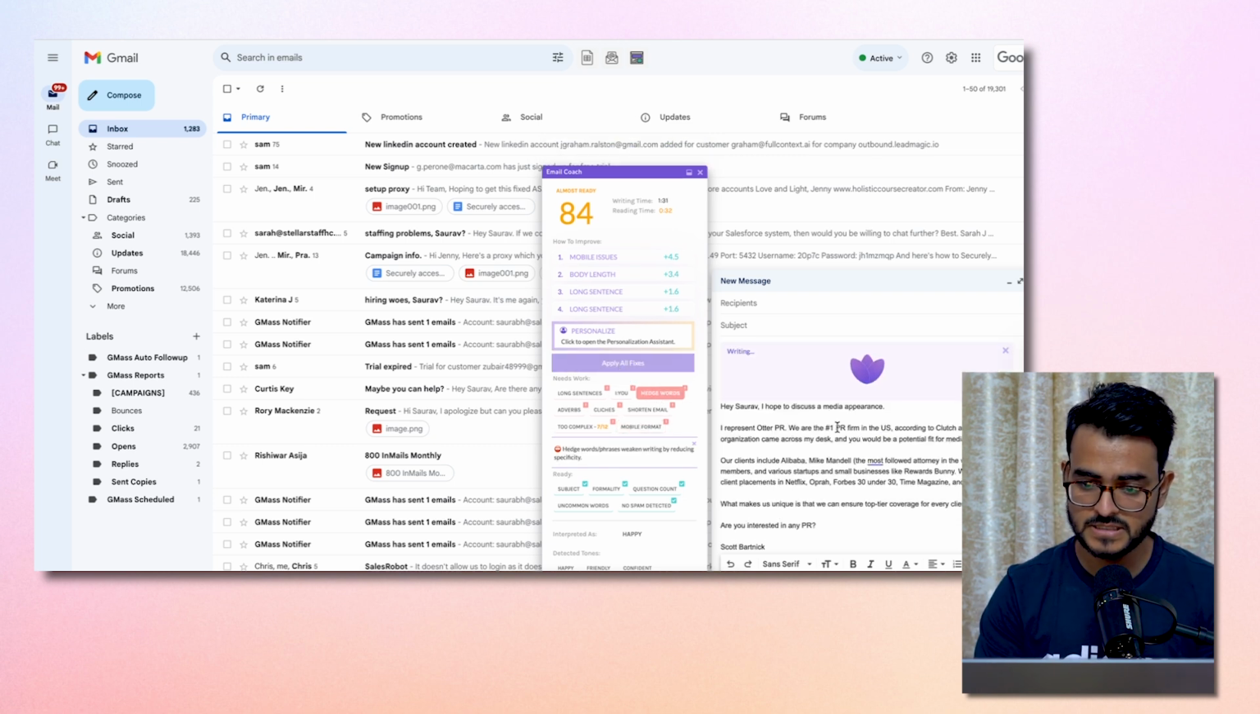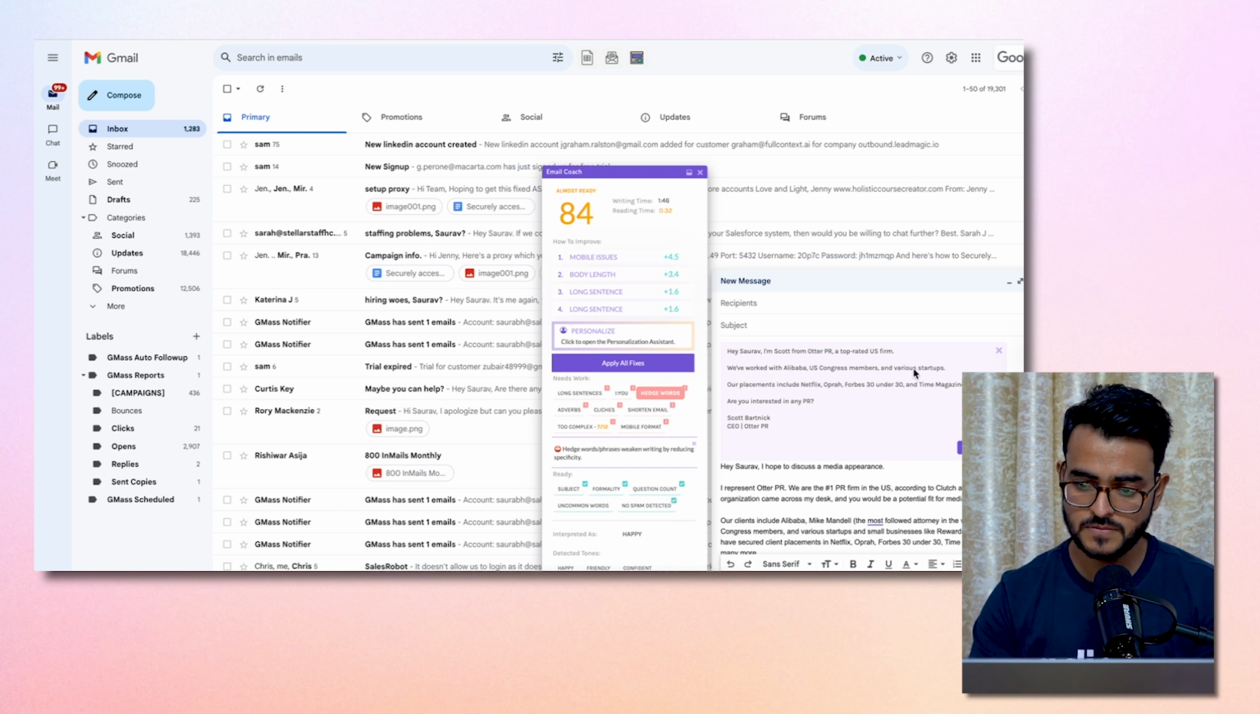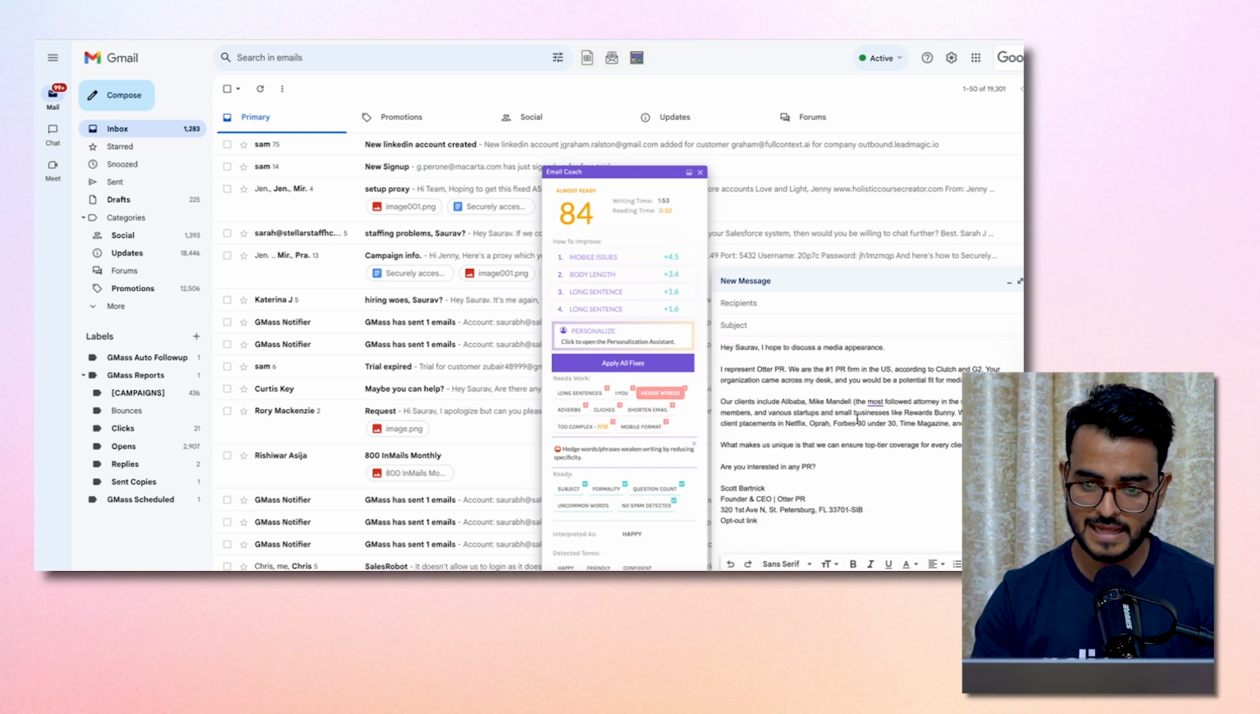So I want to apply all fixes. It'll just rewrite it for me and make it better. Let's see what it comes up with. So the score was 84 before we started the rewrite, and let's see what it does. Okay. So hey Saurav, I'm Scott from Otter PR, a top-rated US firm. We worked with Alibaba, US members, and various startups. Our placements include XYZ. Are you interested in any PR, Otter PR? So yeah, right away I like this way more.